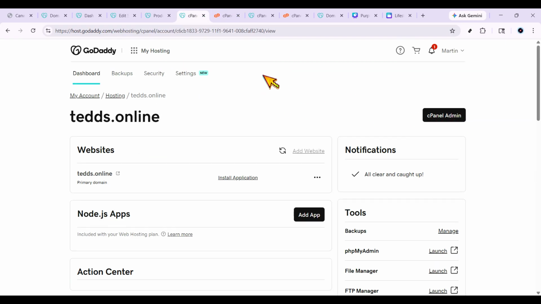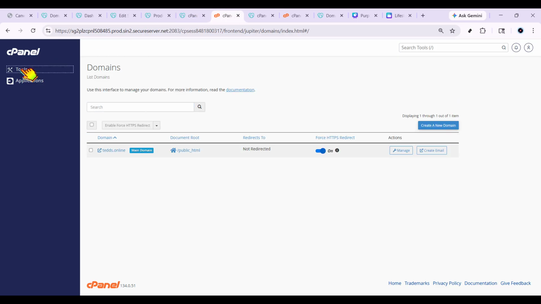This is the key button you need. GoDaddy places it there so you can jump directly into your cPanel without having to manually enter a separate login or URL. When you find it, click cPanel admin.